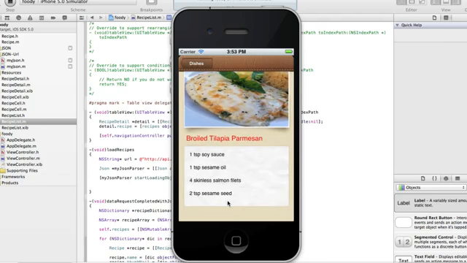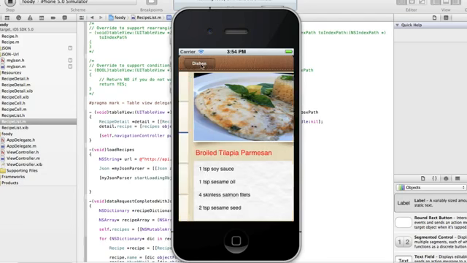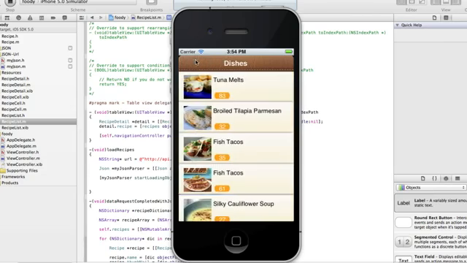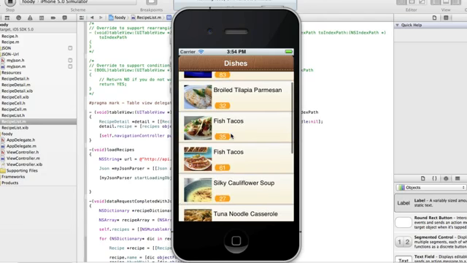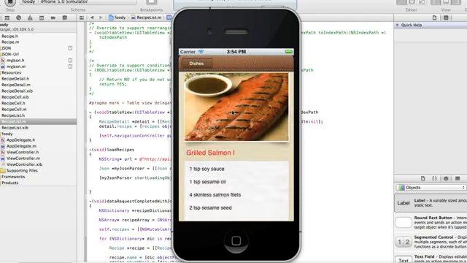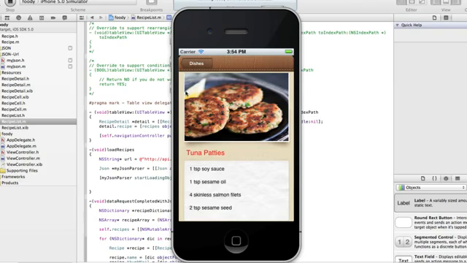For the free version of the Punchfork API, you don't get ingredients, so that's why we're not going to change these for now, but it's going to be similar. It's going to be the same idea with the way we actually got the title and the image. Let's try another one. Fish tacos. Got some fish tacos. Let's try the silky cauliflower soup. Oh no, that's gone. Grilled salmon. Nice. Fish tacos again. Tuna patties.